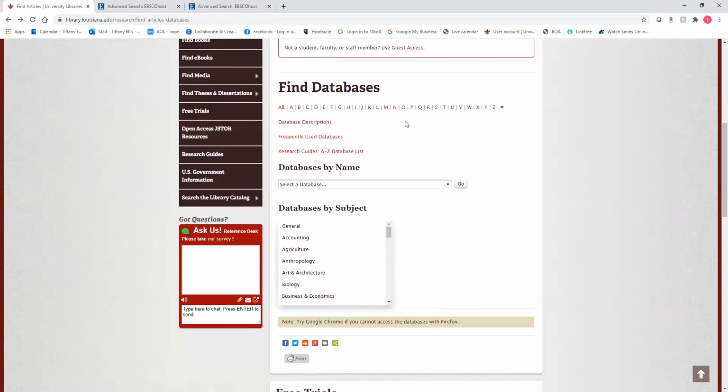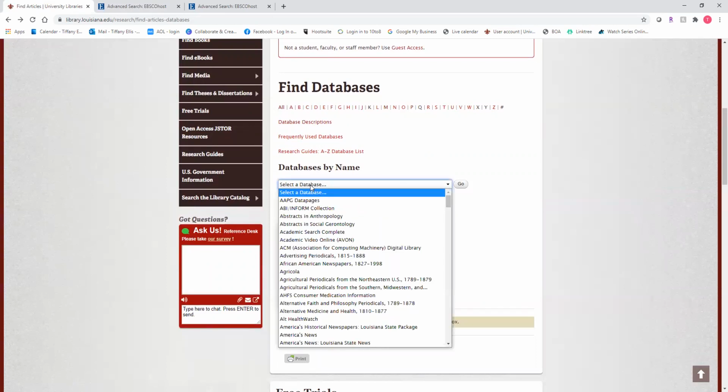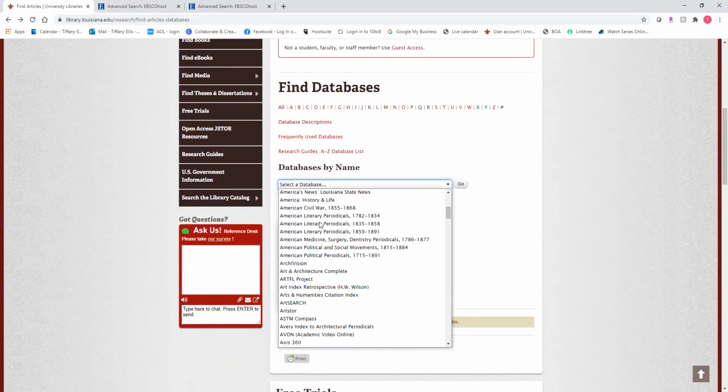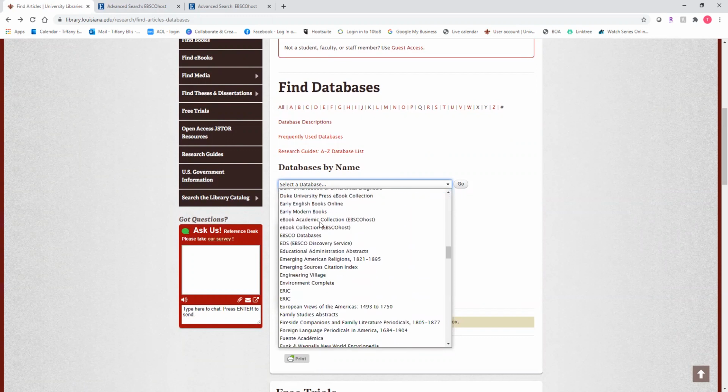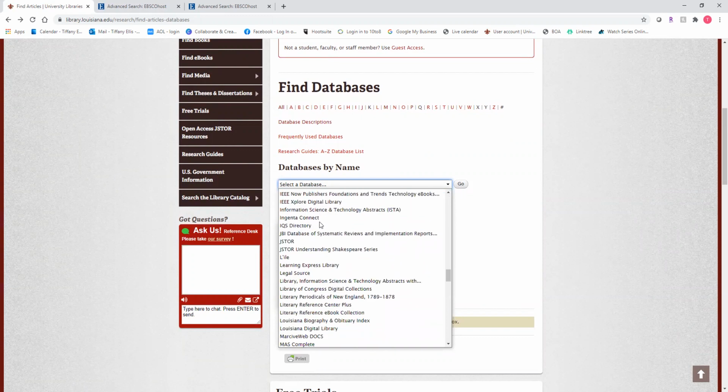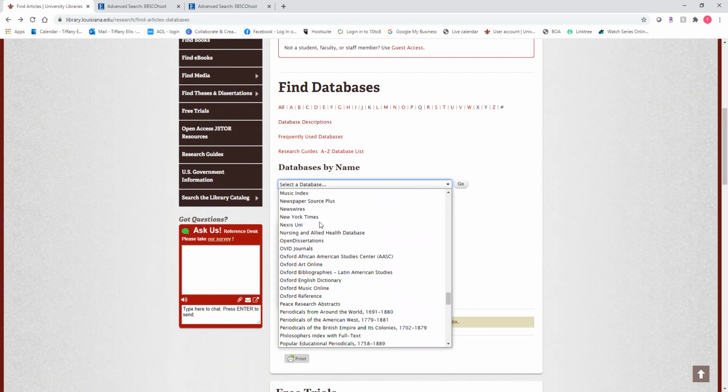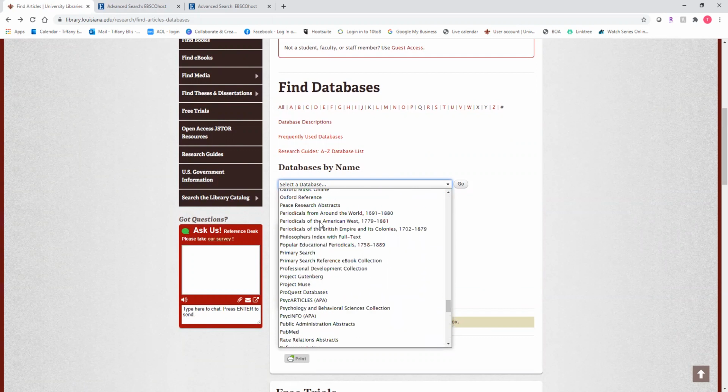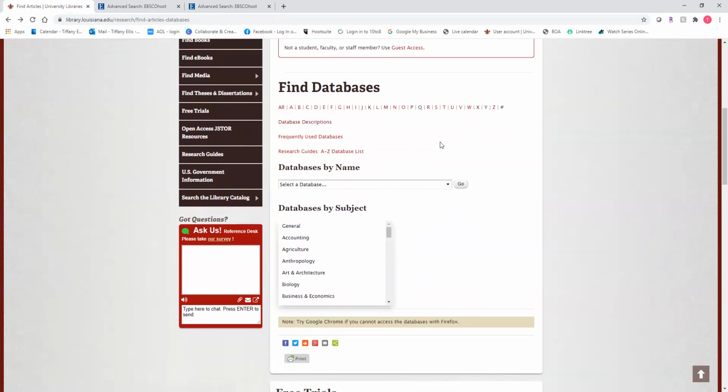If you're not sure of what database, you can always do databases by name. And that's the A through Z list of all the databases that we have. And as you can see, we have quite a few. We have databases for every type of subject, every topic.